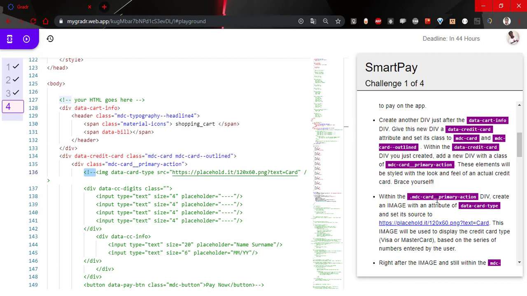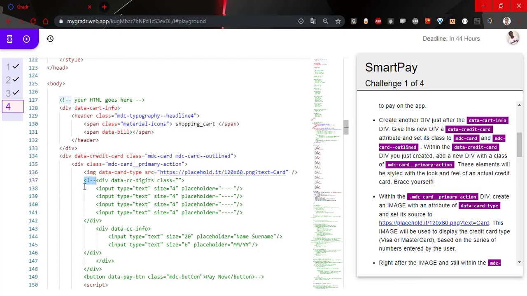Within the MDC card primary action div, create an image with the attribute of data card type and set its source to this. This image will be used to display the credit card type, Visa or MasterCard, based on the series of numbers entered by the user. So this is just this image. Again, when you have to copy a URL like this, you have to be careful not to make a mistake. I saw some guys who just put this sign in place of X, as it is asked.